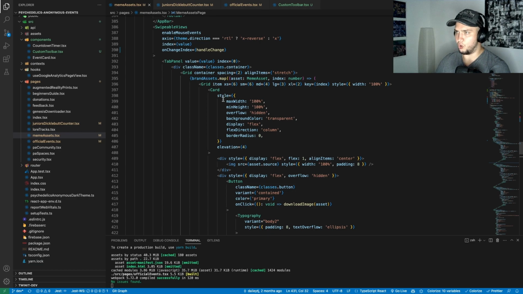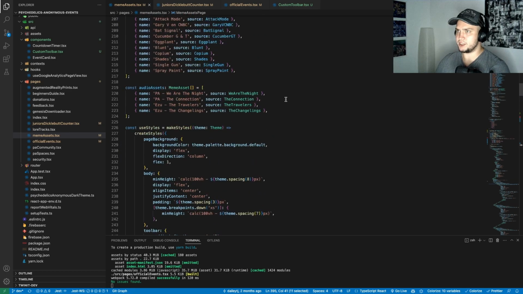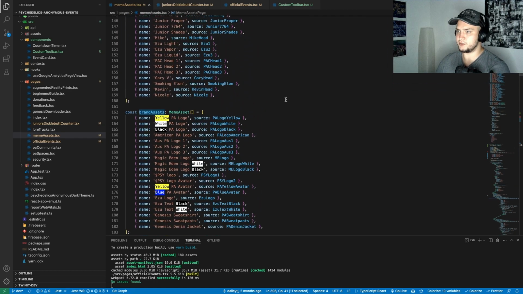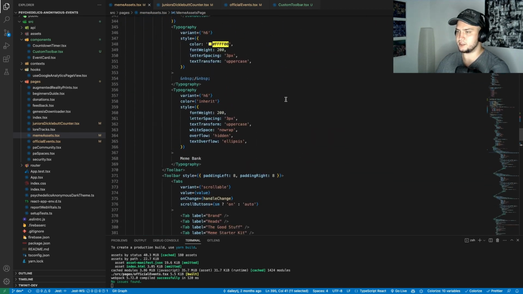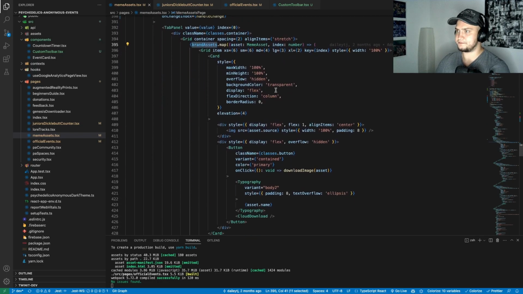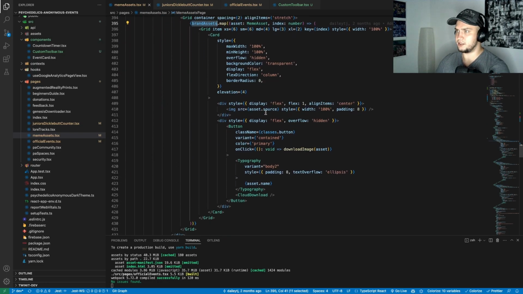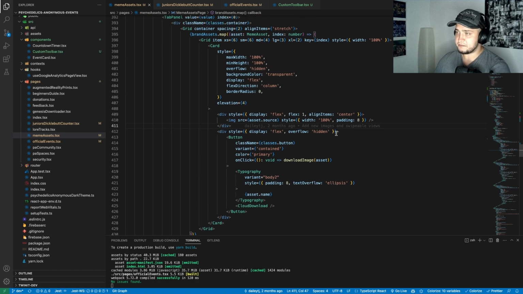This is a deeply nested thing, and I'm just curious what is happening here. You have a Grid, and then you are mapping over the brand assets, which is this thing with the images. And okay, so we have a card style, div, blah, blah. I honestly prefer to keep all the styling the same.